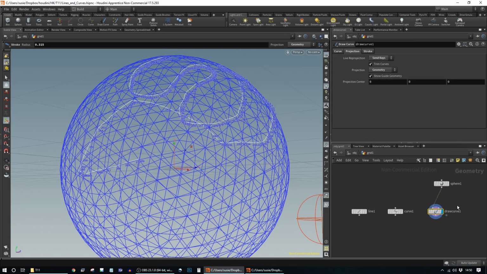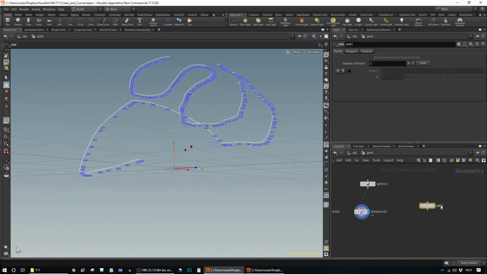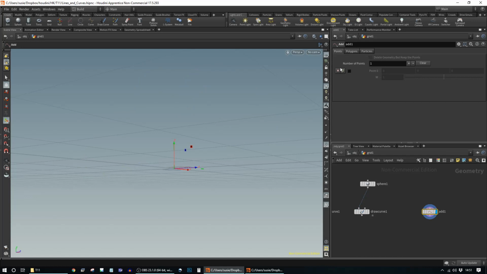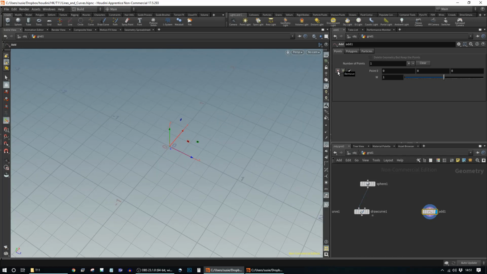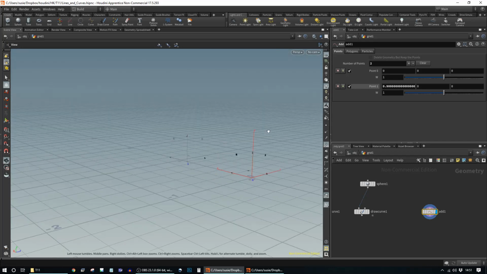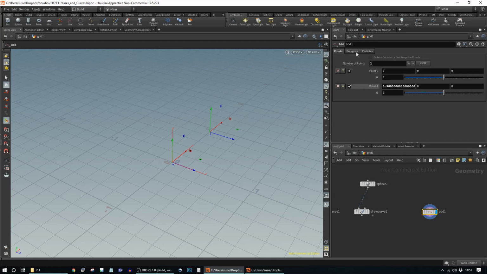One last way that we're going to look at in this tutorial for creating curves is using the add node. The add node you can use to individually place some points. So if we switch this on, we have a point at 0, 0, 0, and let's add another one. So here we're just creating individual points, but we can also use it to make lines.